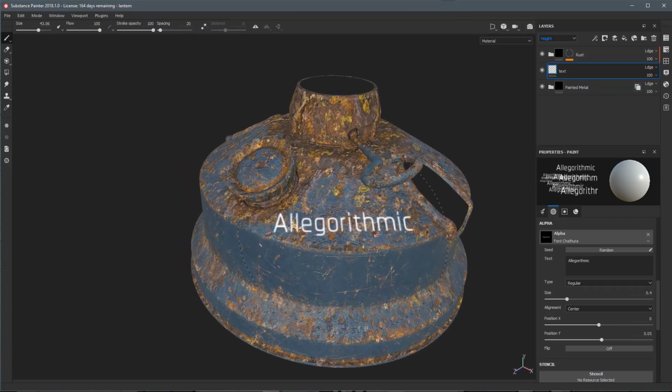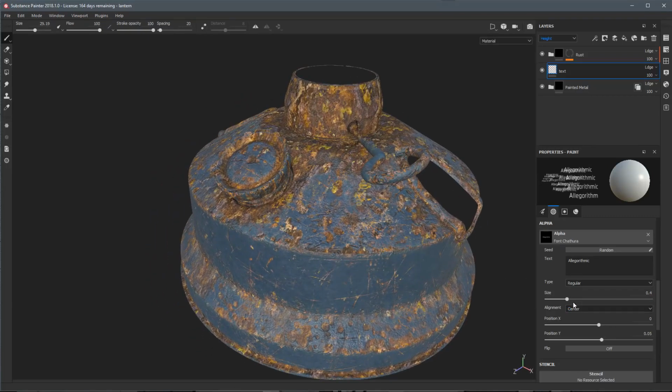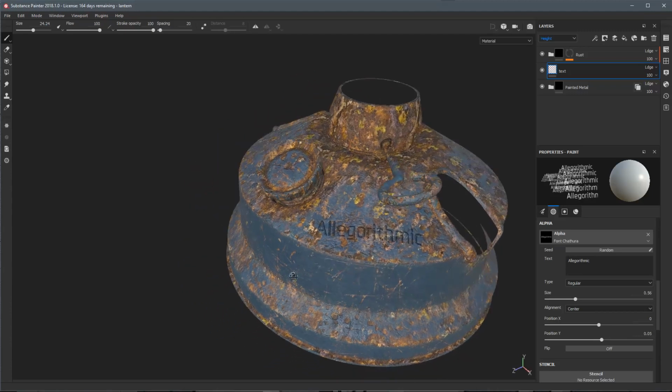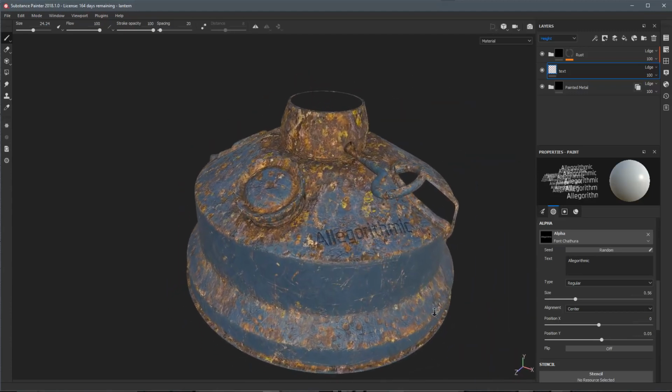Actually, I think that's a bit too large. So let's scale this down here, and then I'll increase the size of my font, maybe just a little bit on the decrease. Okay, I'm going to use this, and once again I'm going to come in here and stamp down this text. Now I have some text here.